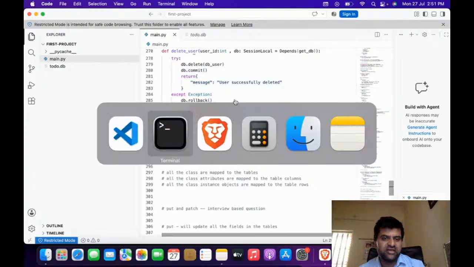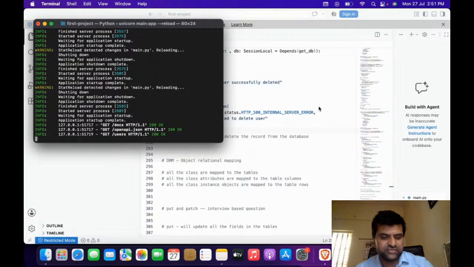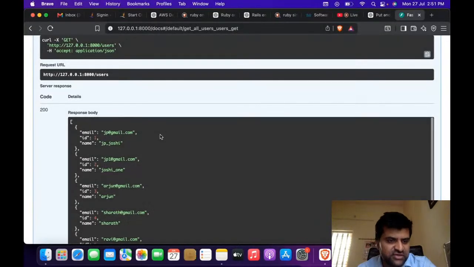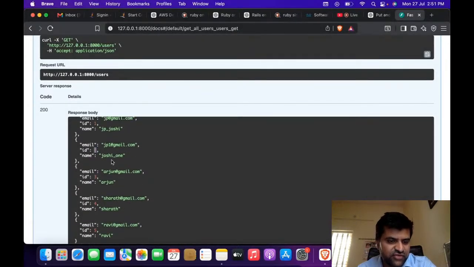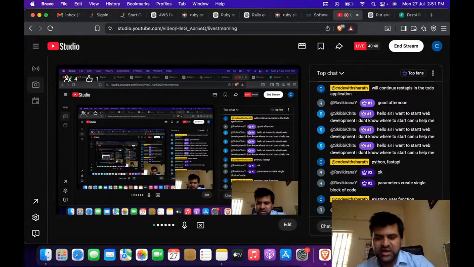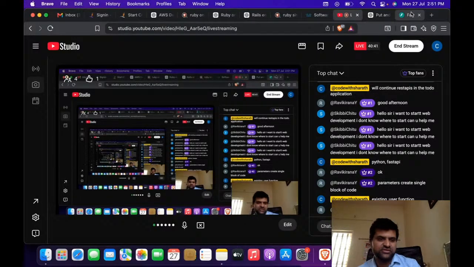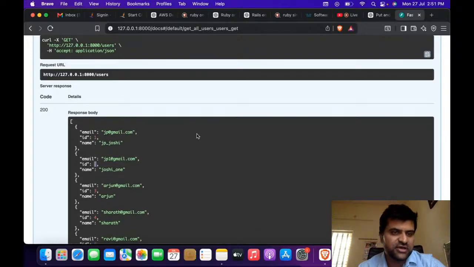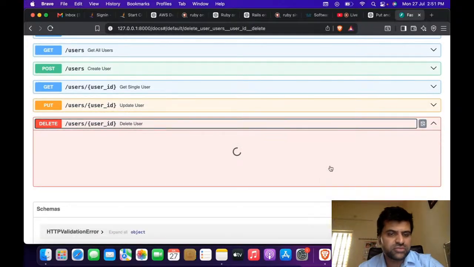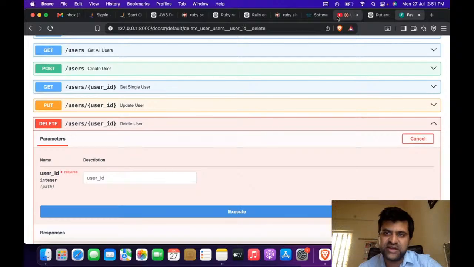So where will you get the ID from? If you give me the ID, where will you take it from? Yes, this user ID. So these are all the IDs, and we have all five users. Which ID do you want me to delete? I will try to pass only that one. Okay, here we have to pass the user ID.